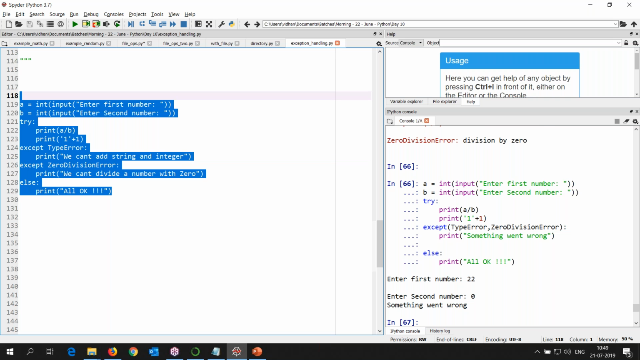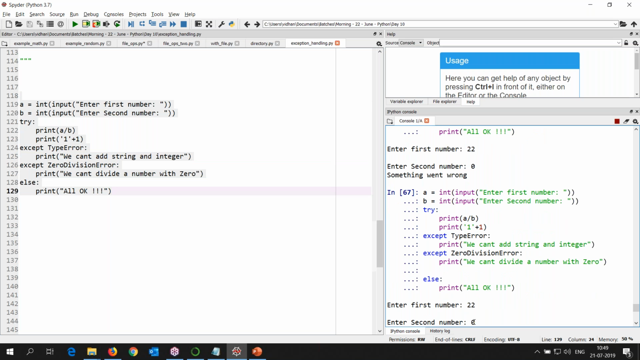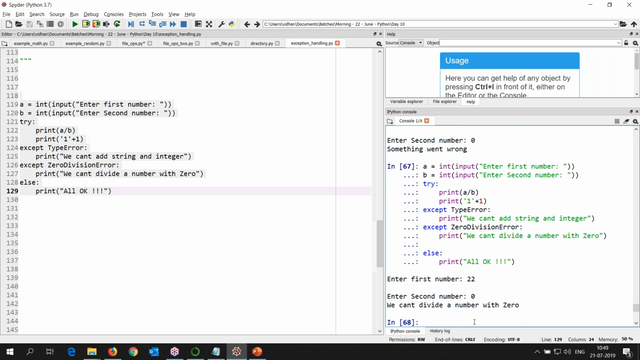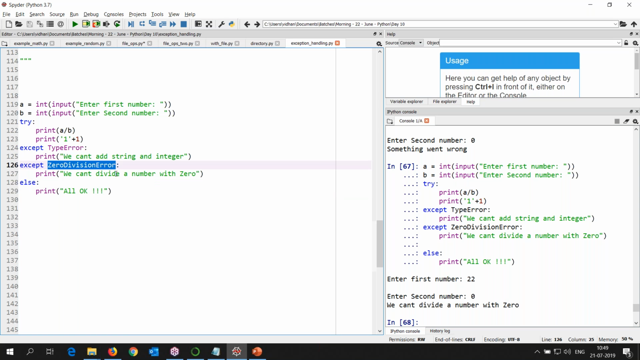Now if I run this, first number is 22, second number is 0. Here I'm not getting one generic answer, I'm getting a very specific answer. The error is: we cannot divide a number with 0. That makes sense, because the error this would have thrown is a zero division error. Now run this again.